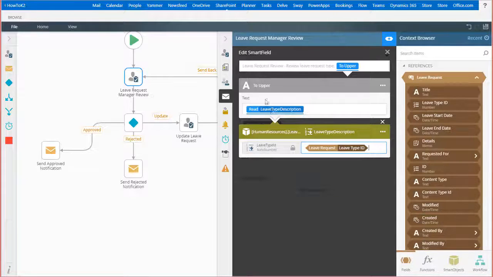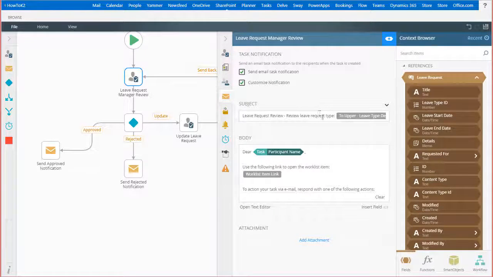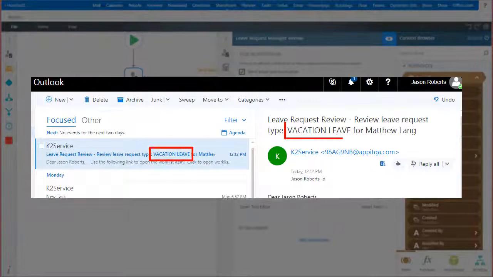I'm also going to rename the function description for clarity as it appears during design time on the subject line, and then close out the SmartField composer. When this workflow runs, it will display the leave type in all capital letters as shown here on my screen, and that demonstrates how to use a smart object within the SmartField composer.